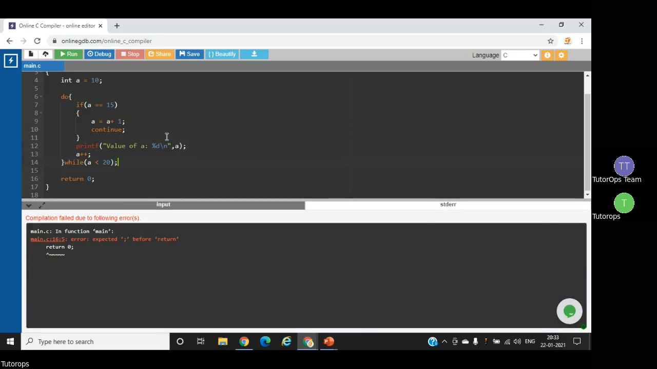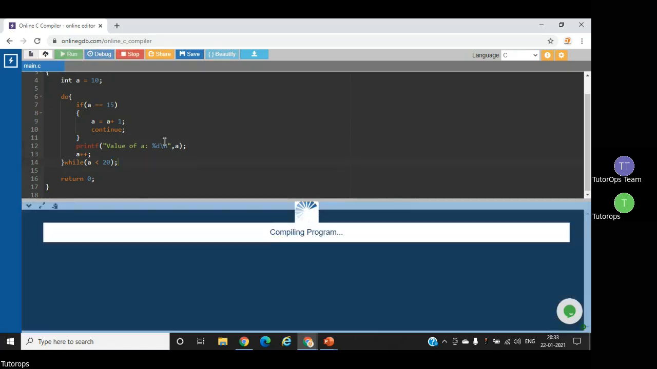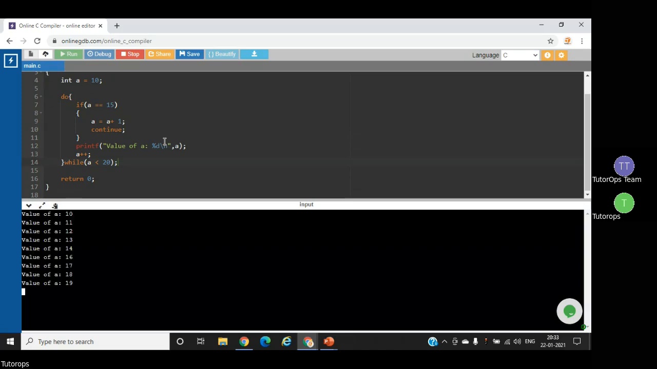I missed the semicolon here. Okay. Now let's see what is printing: 10, because this is a do while loop. So it is coming into here and it is printing. The condition is not satisfying here, so it is going to print this one and then increment. Then it will check the condition. So it is printing 10.